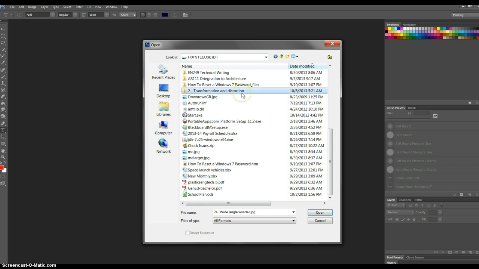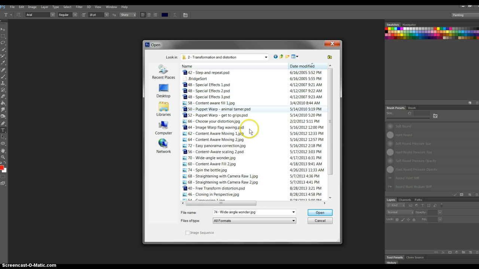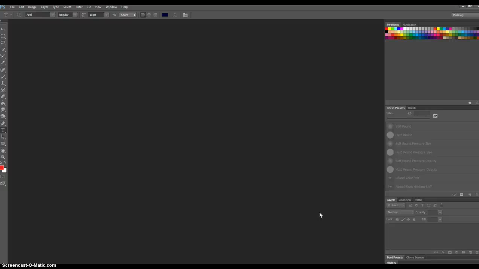Okay, now since we got the file, let's open it up. The image that we're doing is actually labeled number 66, although it's actually page 72 in the book. So it's from the Creative Cloud version of the book, so that's the reason why it's 66. Anyways, here's the file, and this is what we're going to start off with.